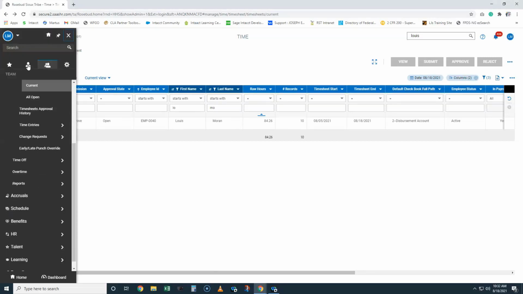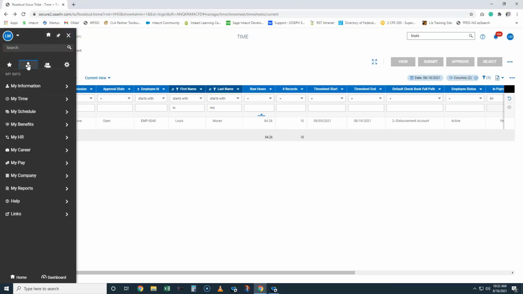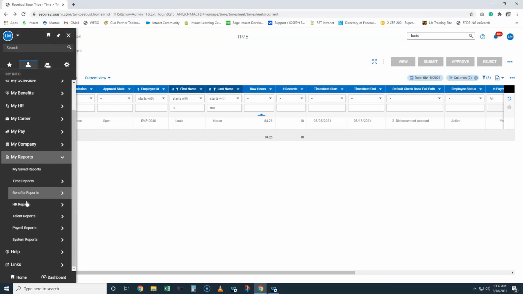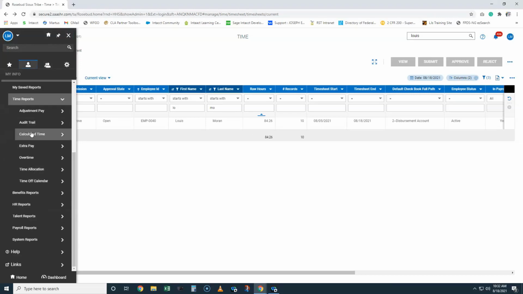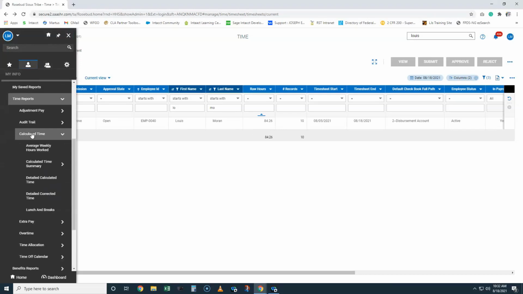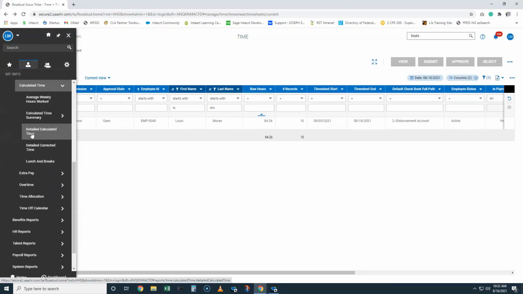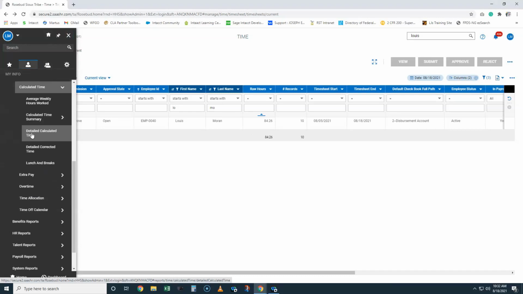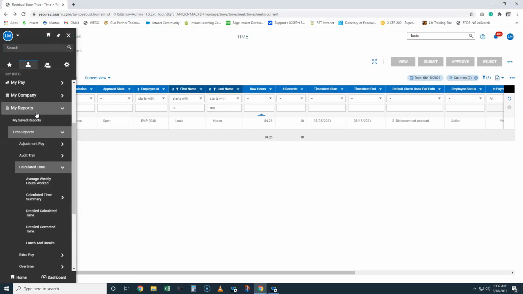Under the menu, under My Information, we have a report under My Reports. There's a section called Time Reports, Calculated Time, and then finally Detailed Calculated Time. So a lot of clicks to get there. My Reports, Time Reports, Calculated Time, Detailed Calculated Time.